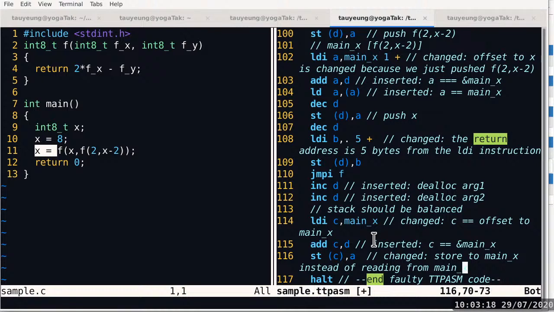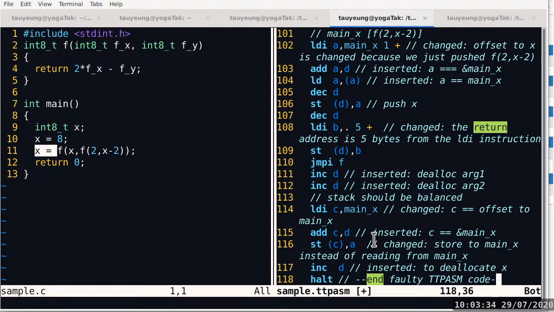And then we have a halt instruction at the very end. Aha, we are missing still one little thing. We have to do an increment d, which is inserted to deallocate x from the stack. All right, so that should do it.